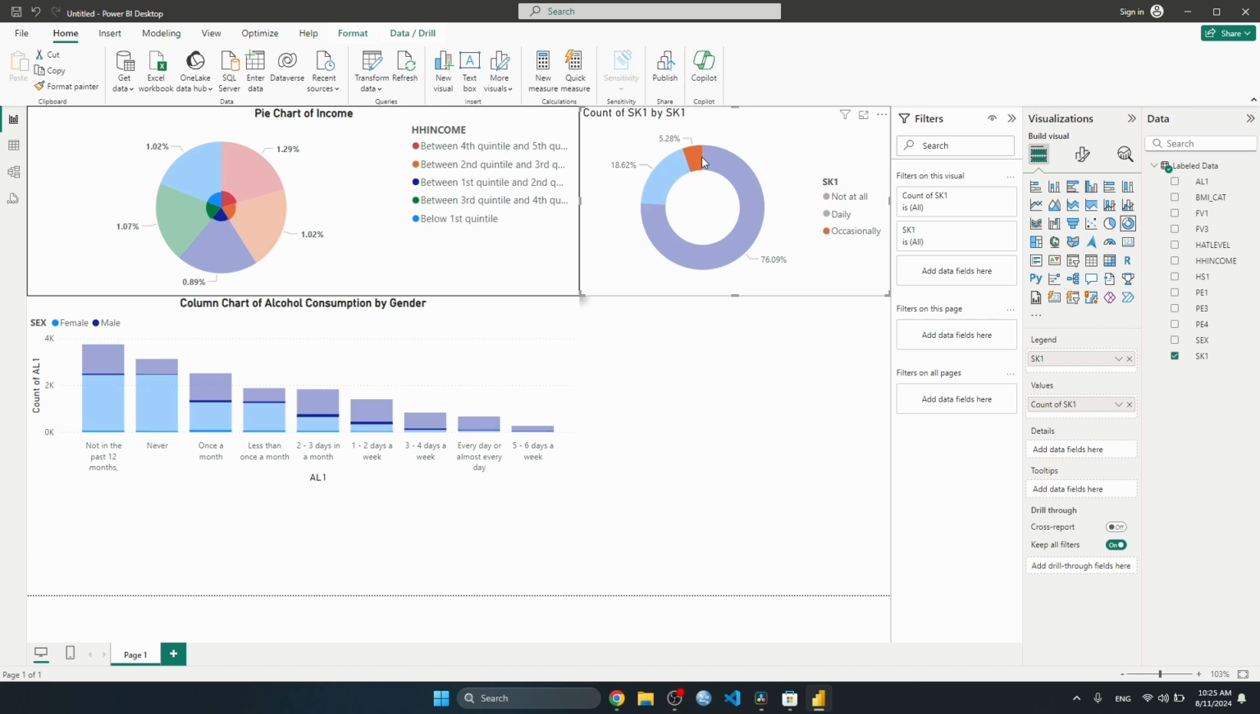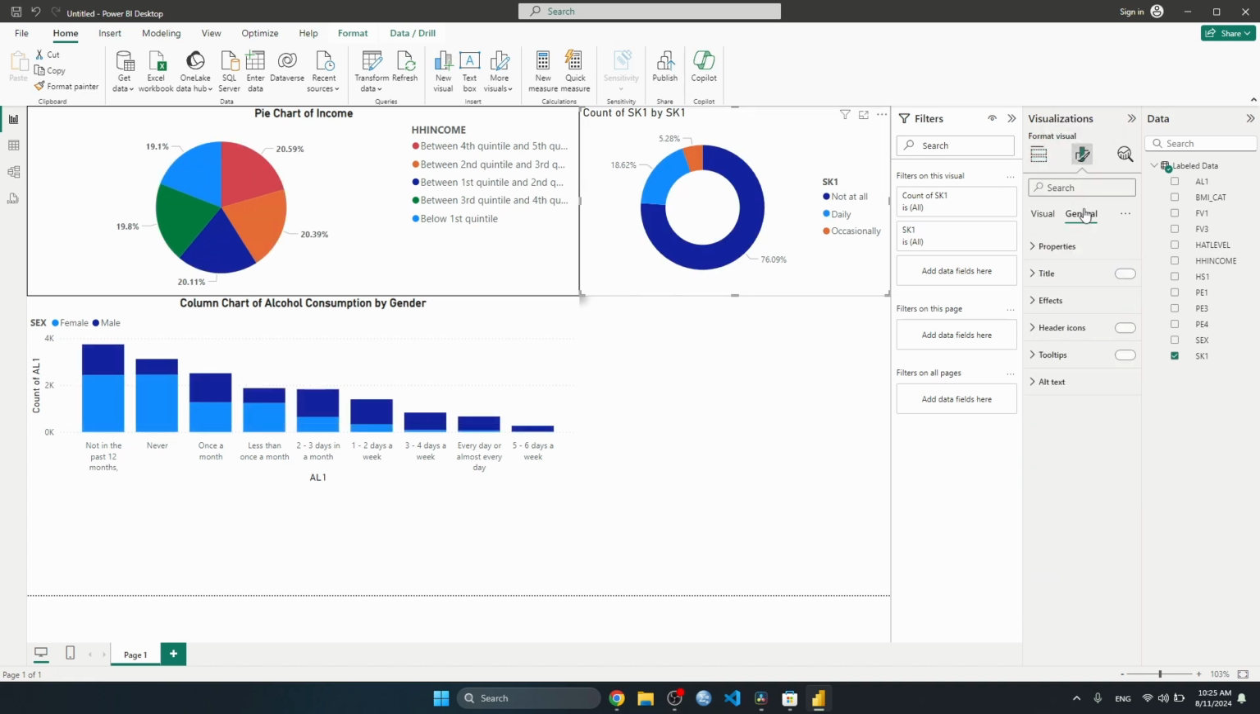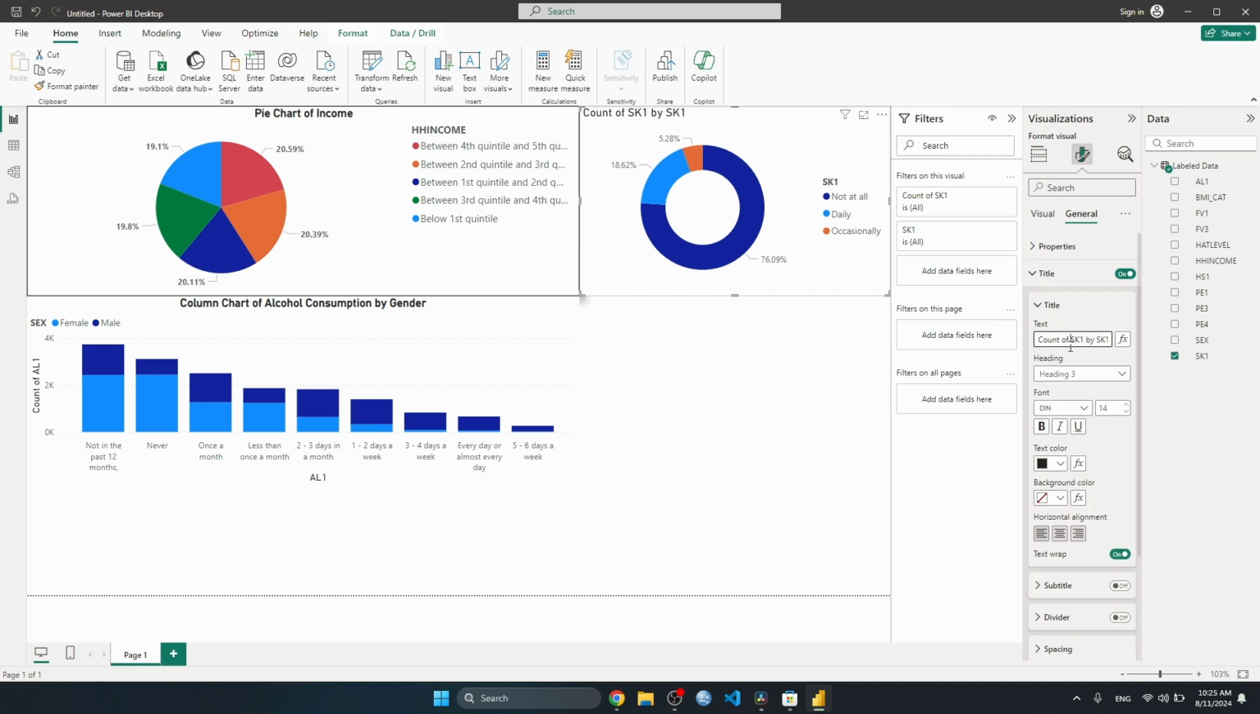Now, think about how much time is being saved compared to Excel, where we would need to create a pivot table for each variable, then create a graph for each one, and finally copy them to another sheet to create the dashboard. Next, we need to rename the graph. We'll name it Donut Chart of Smoking and make the title bold.